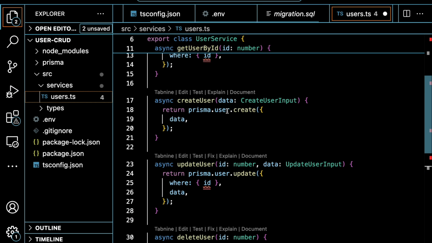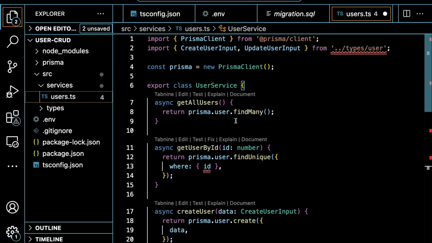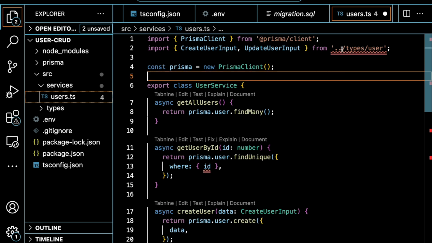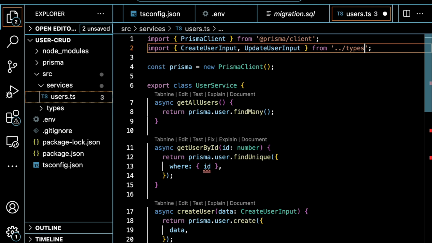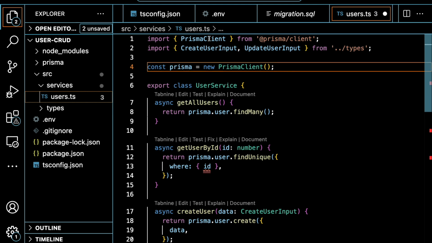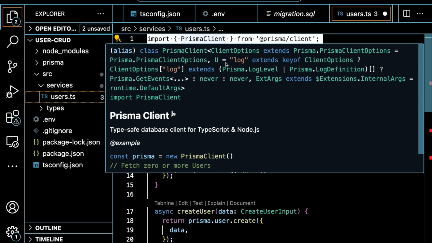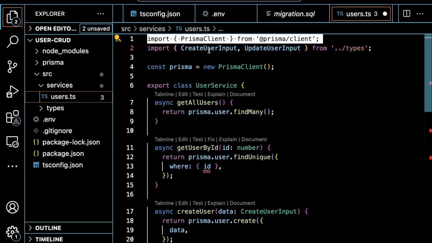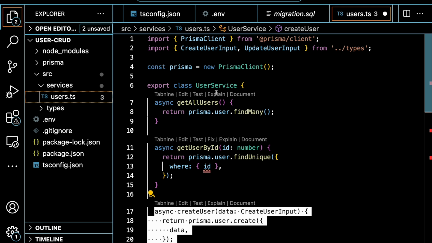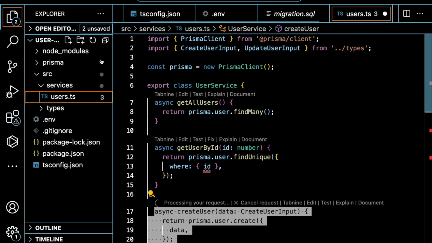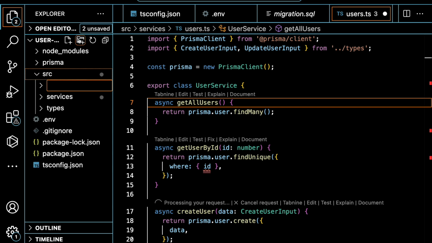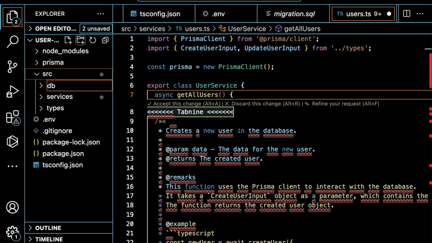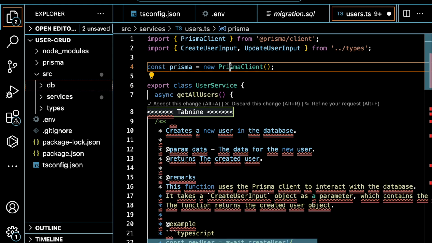You can see over here that we have a Prisma client. So imagine if you have many services, do we have to create many instances of this Prisma connection to our database? No. So let's refactor this and take it out. Inside the source directory, let's create another directory known as DB.